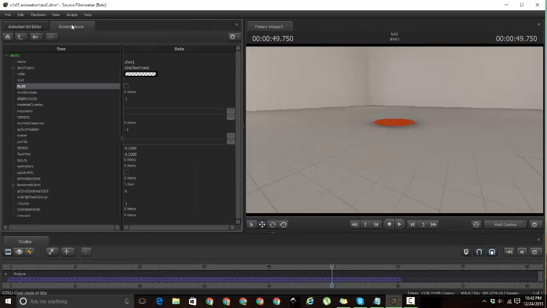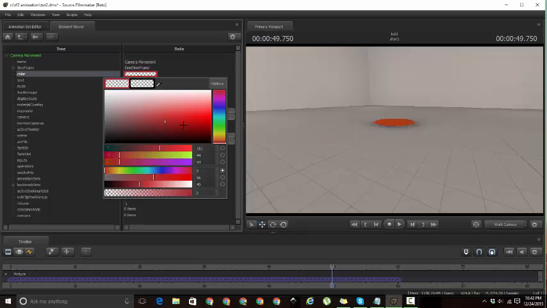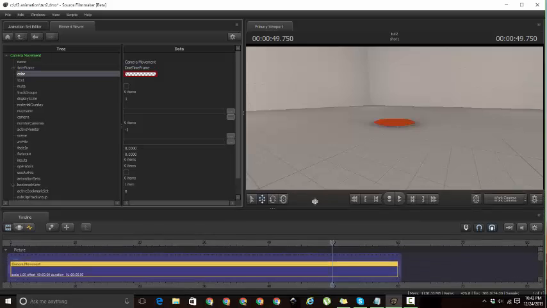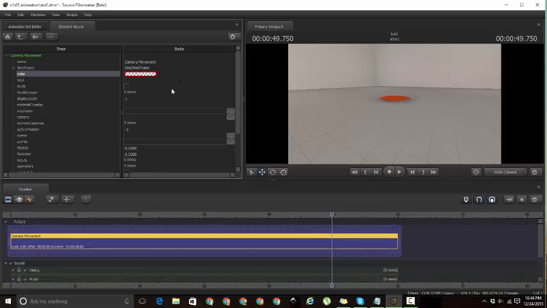I'm going to go over these two in another tutorial. You can rename this to, let's say, camera movement, and just click here or press enter. You can also change the color to whatever you want. So it will change the name right here. See, it changed it up here.